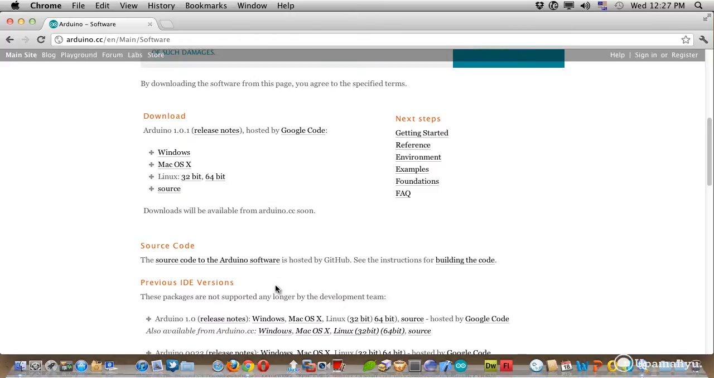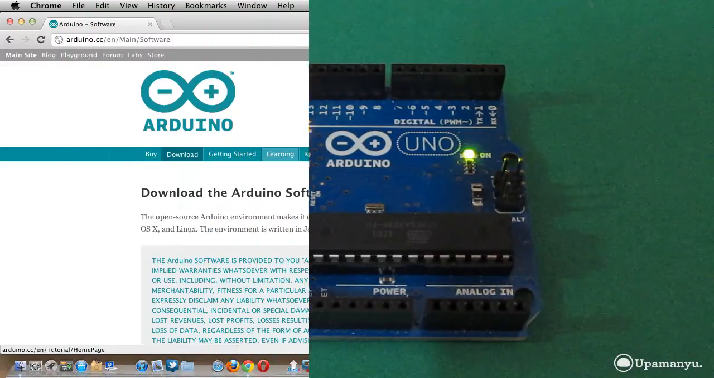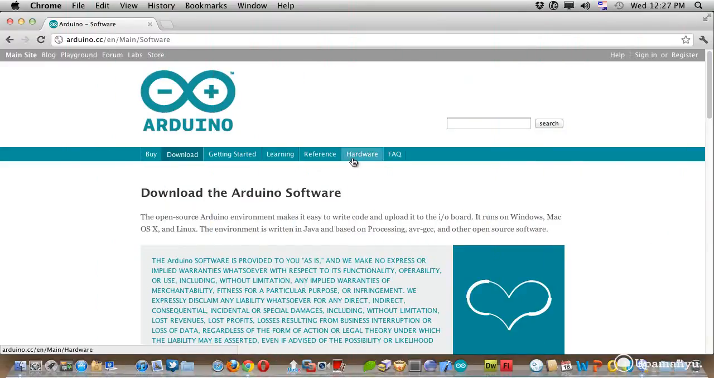Today, the board I am using is the Arduino Uno. This is one of the most popular and most common Arduino boards. I've chosen this because it's a starter board, not too high end, not too low end. You can see all the hardware available for the Arduino platform on the hardware page of their website.